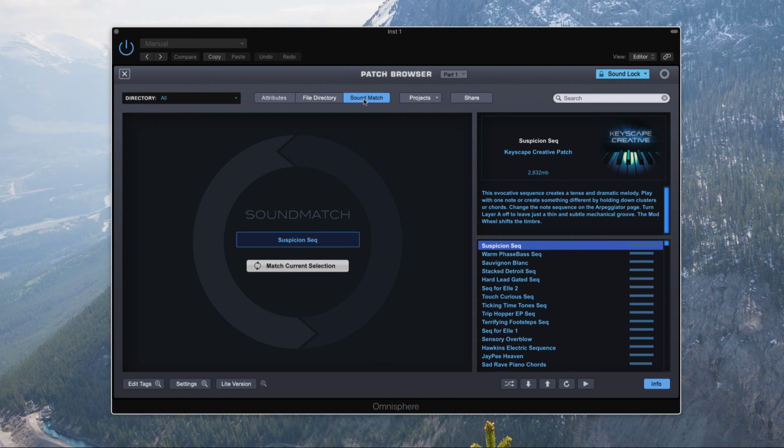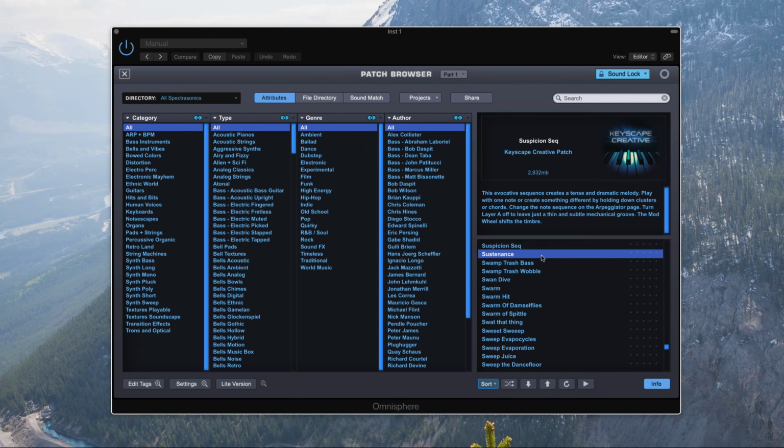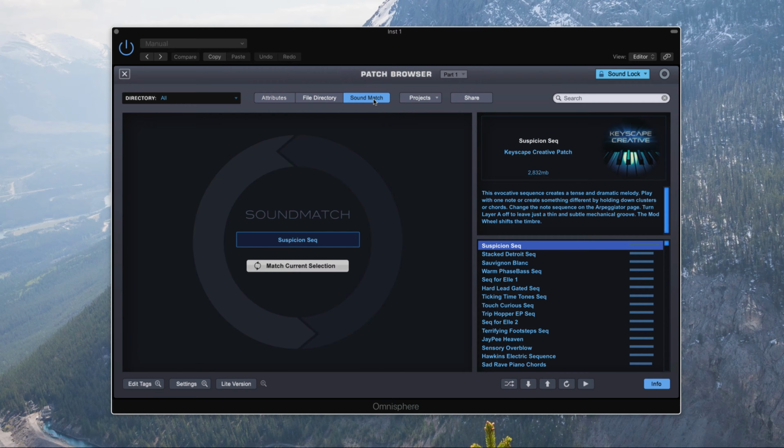But then we have sound match, which is really, really useful. The way that this works is basically you find a sound that you like. So let's say that one, that BPM track or patch that I found. Let's say I like that sound. All I need to do is click on sound match and match current selection. I think it probably already has. And inside of Omnisphere, with its own algorithm, it works out the apparently most similar patch to that. So this was our original one. Let's see whether it's done a good job.